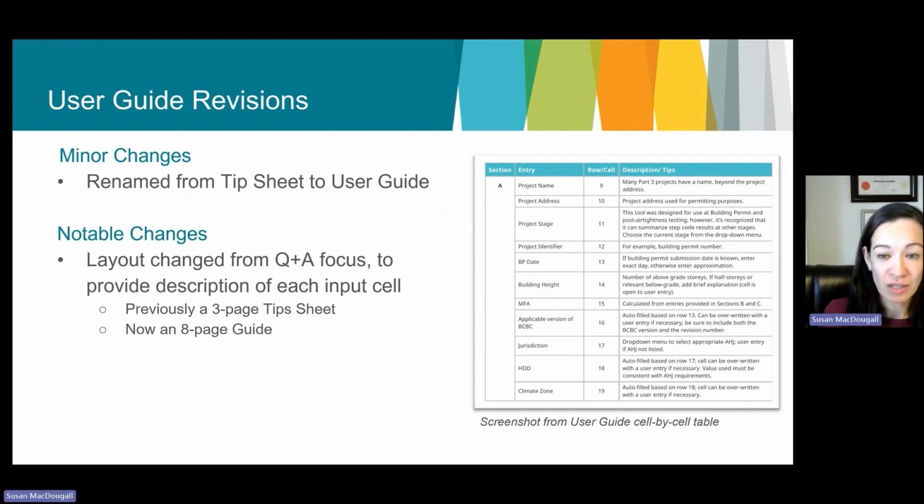We also wanted to touch on the revisions that were made to the user guide. So similarly, it was renamed. It was previously called a tip sheet, and now it's called a user guide. And that's really to reflect the change in focus. Previously, it was a Q&A sheet, and it was only 3 pages long. Now it's a full user guide, so it's 8 pages, and it provides input or information and intent related to each cell that has input on the checklist.